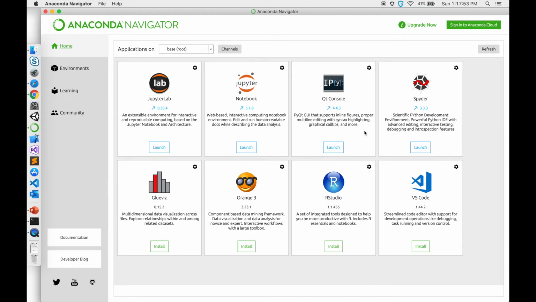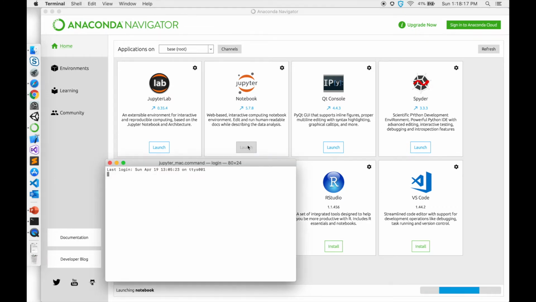It has Qt Console, it has Spyder installed, and these are some other tools which are available for installation, but they have not been installed. So I use Visual Studio Code for some other languages while writing C#, but it can be used for Python. There's RStudio available if you're interested in R, which will be part of some of our next tutorials going forward. But this is how you can start. I can go and launch Jupyter Notebook directly from here. It will open up in terminal and launch Jupyter.